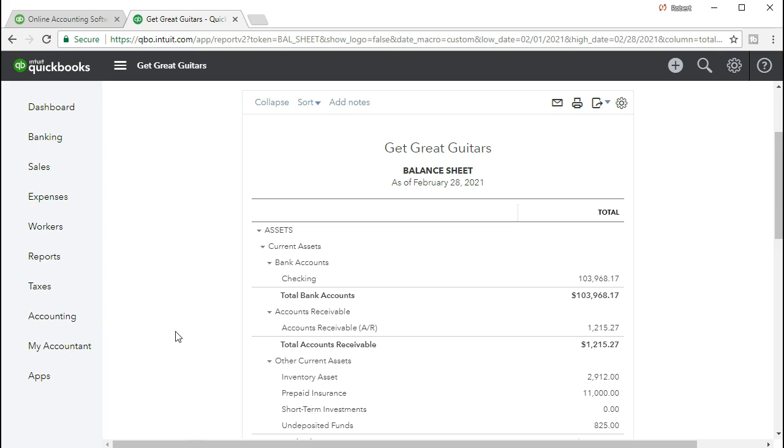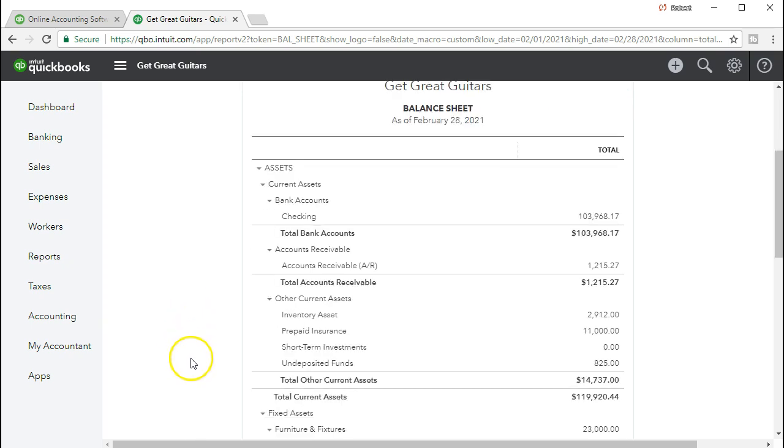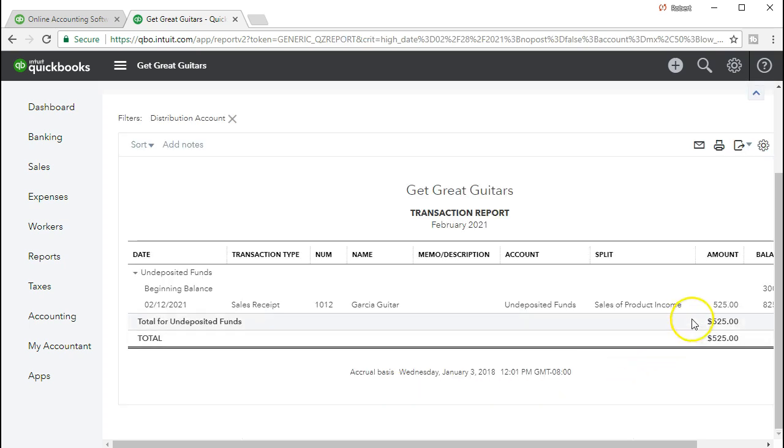So within the balance sheet, we know we got cash, but we didn't put it into the checking account. We put it into undeposited funds. So it's an asset account. It's got $825 in it. Selecting that item, we see the 525 here.